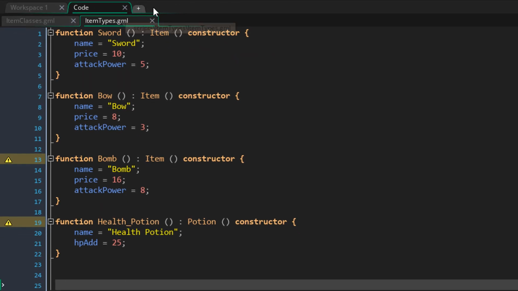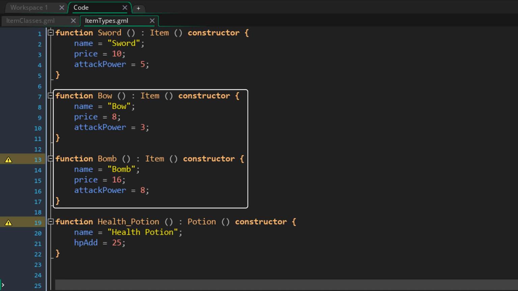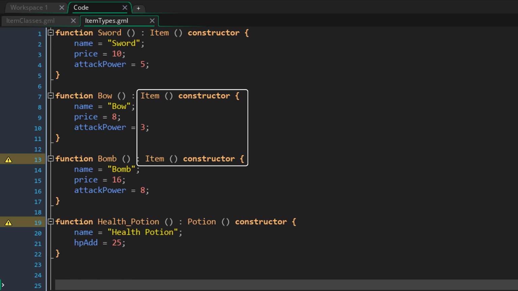Now in the item type script, we have all of our item types, which are simply their own constructors inheriting from the item constructor. So here we have the constructor for the sword. Of course, it's inheriting from the item constructor. And inside the constructor, we have all of our variables. So we have the name, price, and attack power, and they are set specifically for the sword. Then we have constructors for the bow and the bomb with their own properties, and they are all based on the item class. But we can easily add more classes if we want to make different kinds of items.